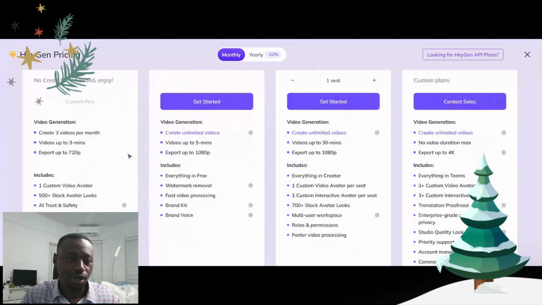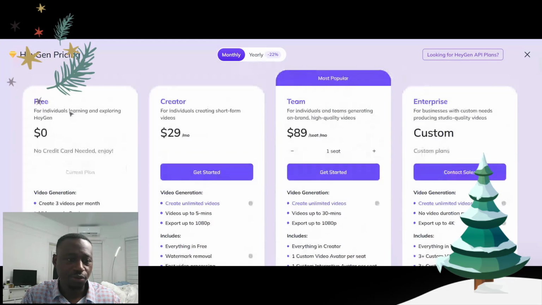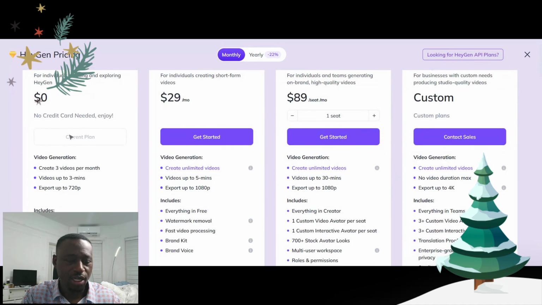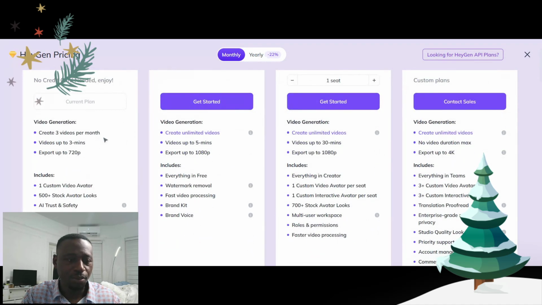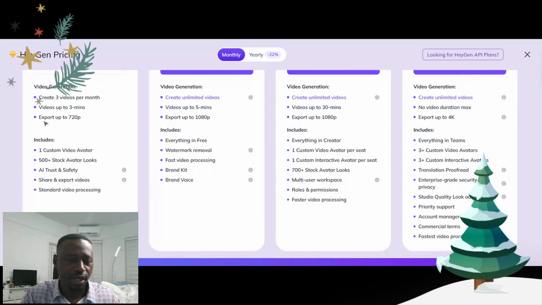So if you look at the left side here, for the free version, which I have selected, you can see it's the current plan, no credit card needed. You can create 3 videos per month, videos up to 3 minutes, export up to 720p. I would prefer 1080p.